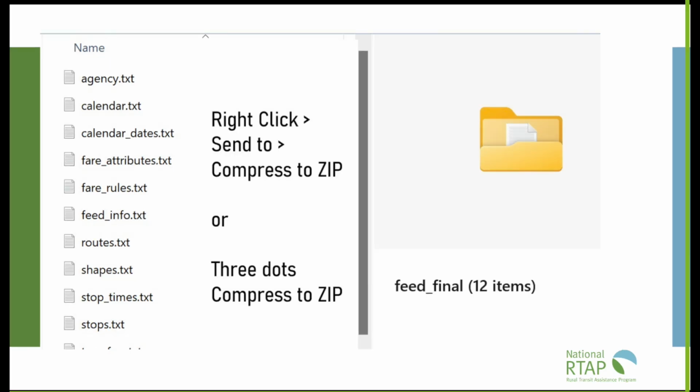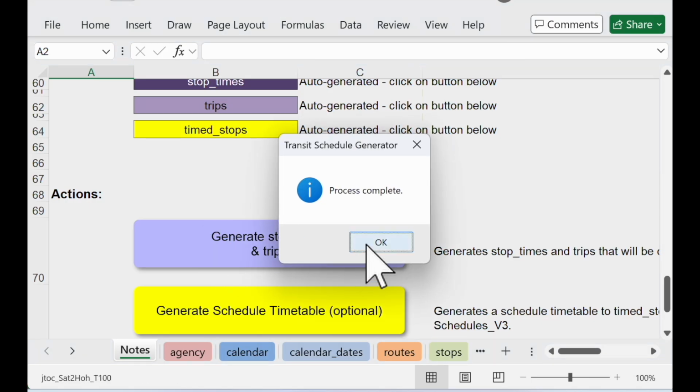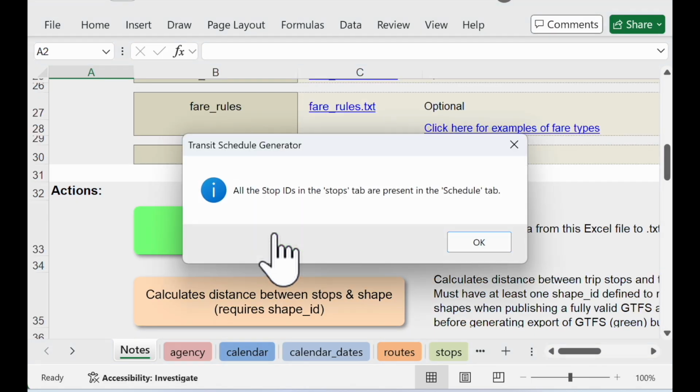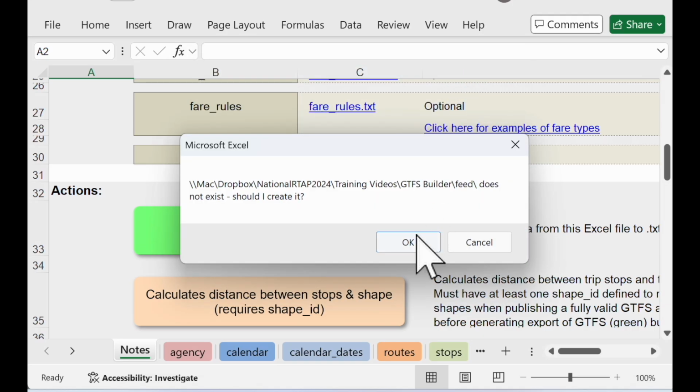So we're in our Notes tab, we're generating the file. As you watch these steps, in this warning we tell you that all the stops are there. In that warning we tell you that you did not yet have a feed folder and that we're going to replace any data in there. There's nothing that you can undo.